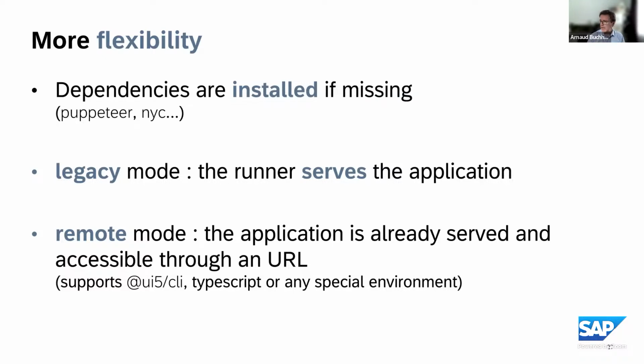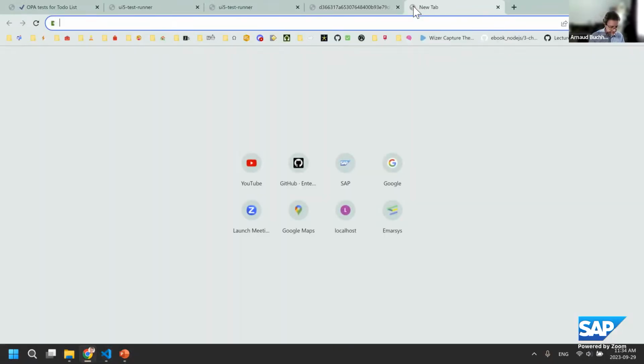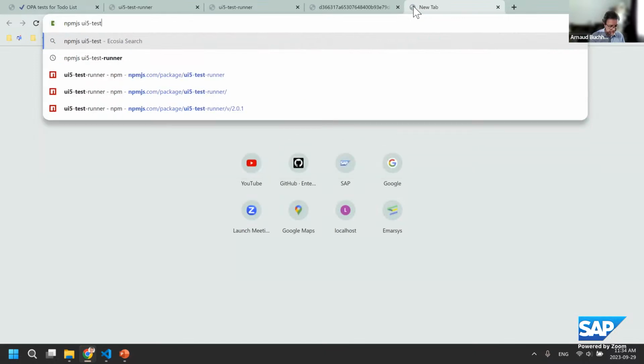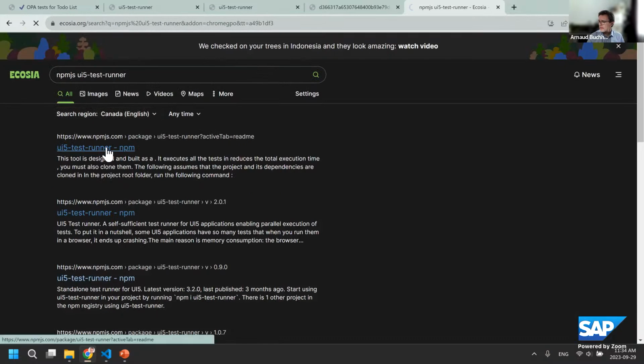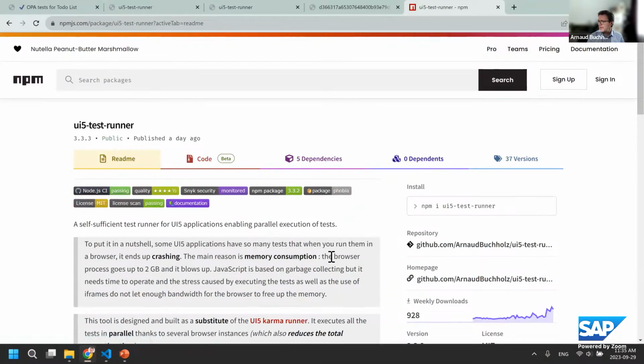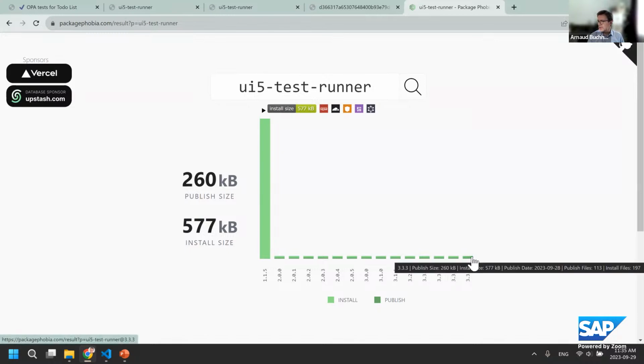I just want to show you something because I really like this for the wow effect. So if I show you ui5-test-runner, actually, I don't know if you know this website, but I like this one. It's called Package Phobia. Package Phobia gives you the required space you need to install a package. So you can see, for instance, that version 3.3.3, which is a current version, is published with only 260 kilobytes and requires 577 kilobytes to install out of the box.